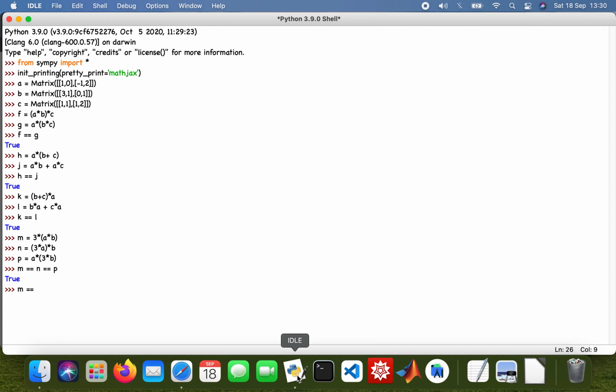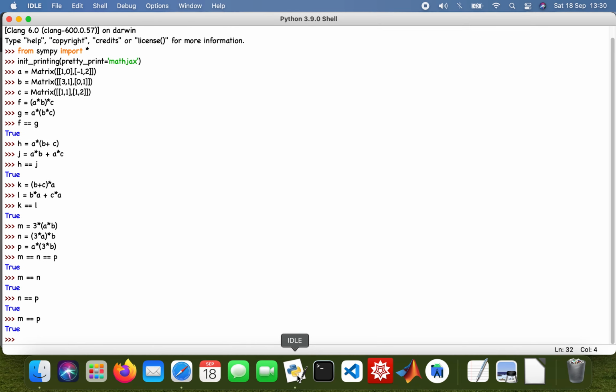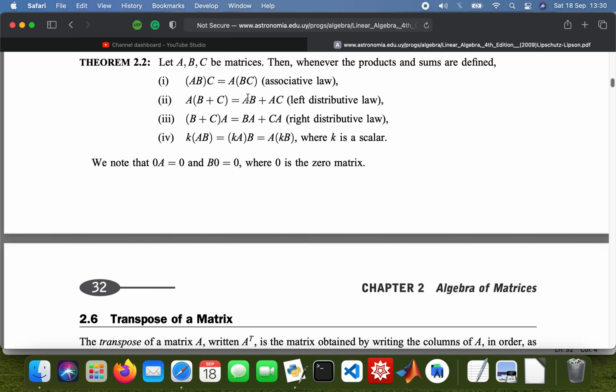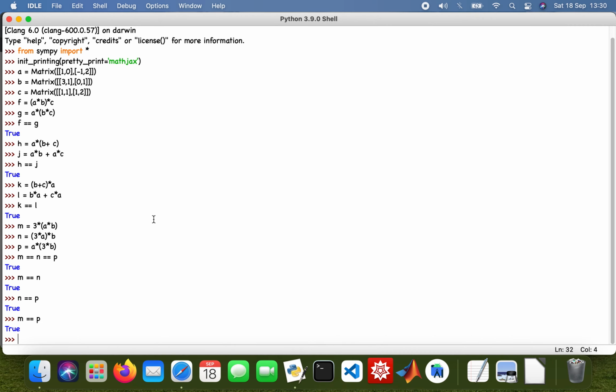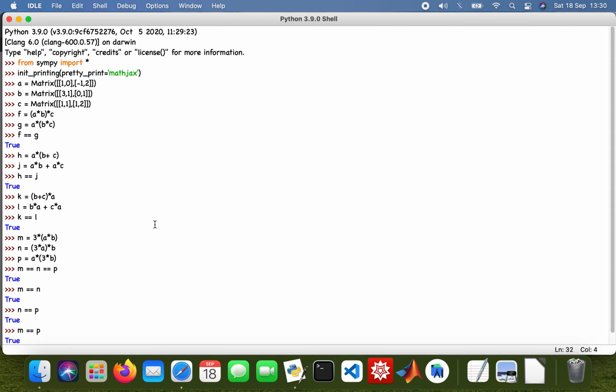So M, and then N, and then M. So whichever way. It's just a neat thing about matrices when products and sums are defined. You can obviously show these laws, but obviously if it's a zero matrix, then that doesn't hold. So hopefully it's useful for anyone that's interested in linear algebra.